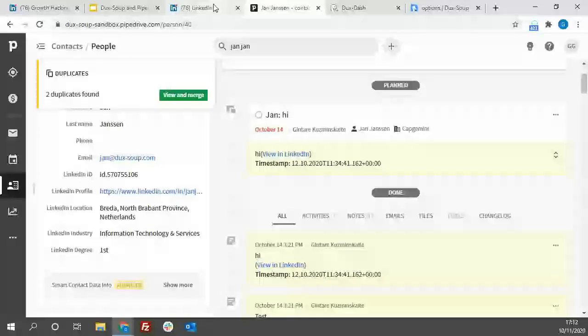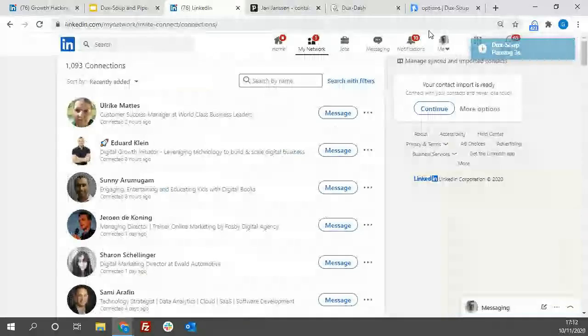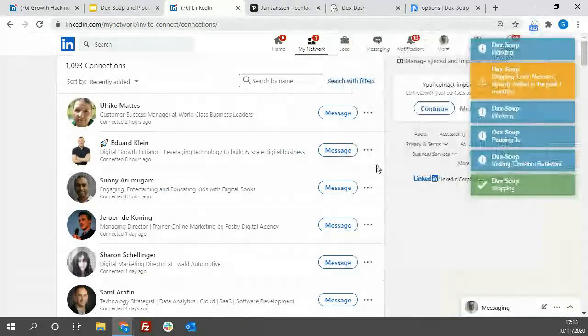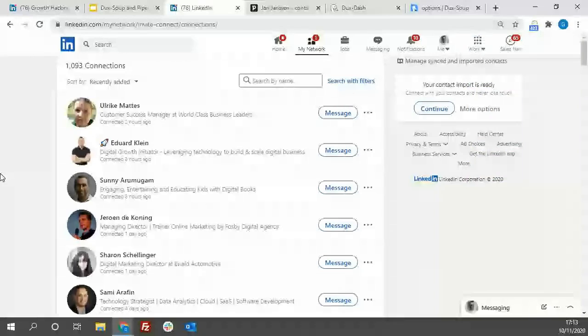And what we can do now is, it's now finding some duplicates because I'm visiting people who I've visited already. That's why it's coming up with an alert. So what we'll do is we'll stop the robot there, so I don't want to carry too many duplicates into my CRM. But as you can see, there's all sorts of options that you've got from within LinkedIn and Dux-Soup as to how to create your custom lists.